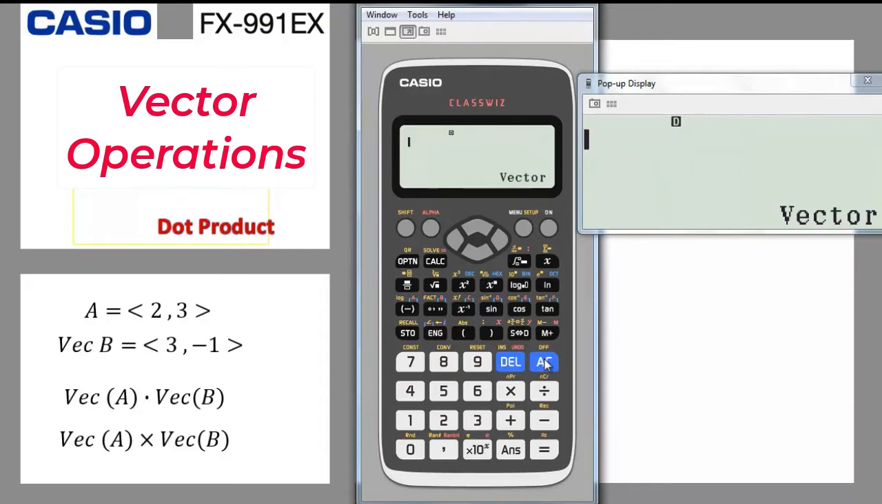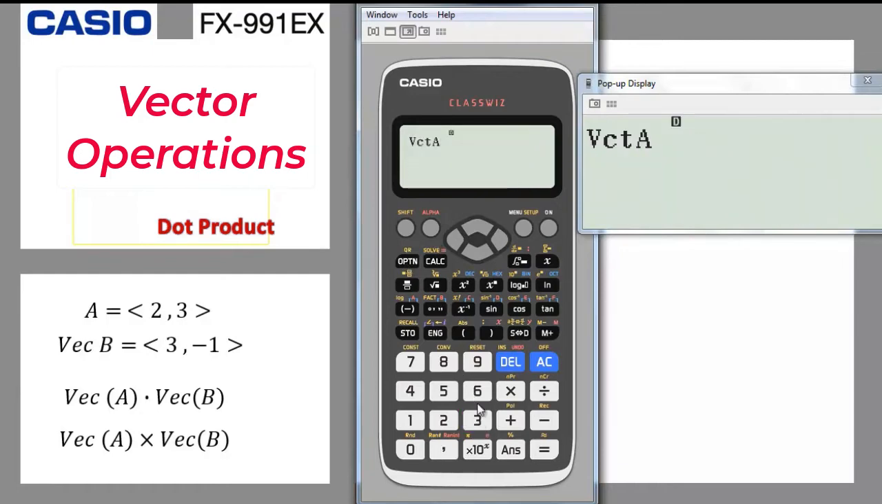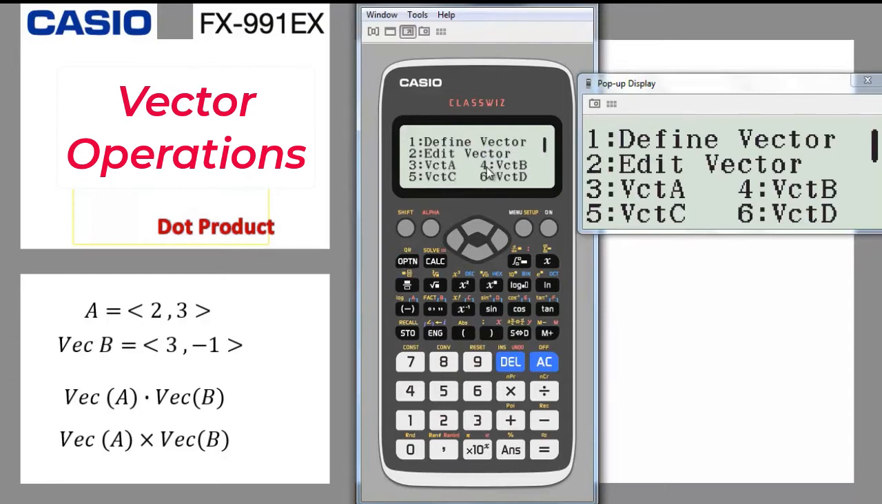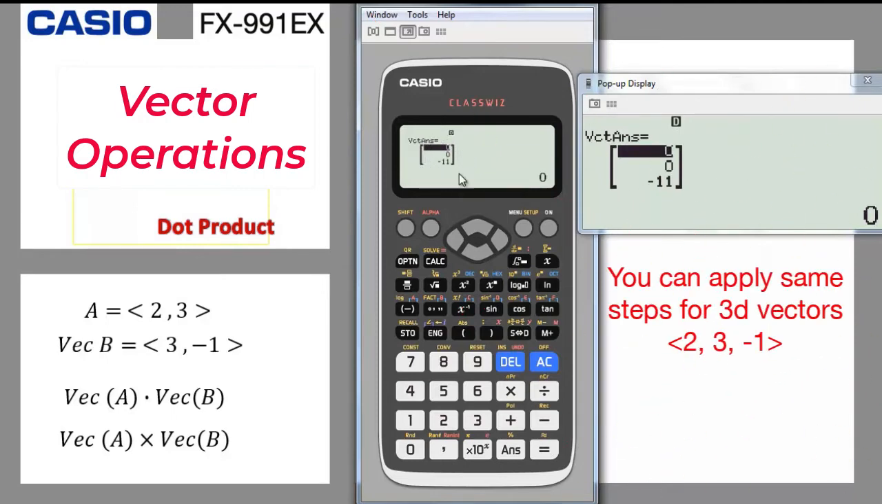Now let's go for the cross product. To do the cross product, use this sign, which is the multiplication, to perform the cross product. So what do you do here? You go for option and choose vector A as 3. So press 3 and then make this multiplication and go for option and choose vector B, which is 4. So press 4, and then here we have vector A times vector B, which is the cross product. Make equal sign, and then you get the vector multiplication, which is 0, 0, minus 11, and that's the answer of A times B, like vector A cross vector B.